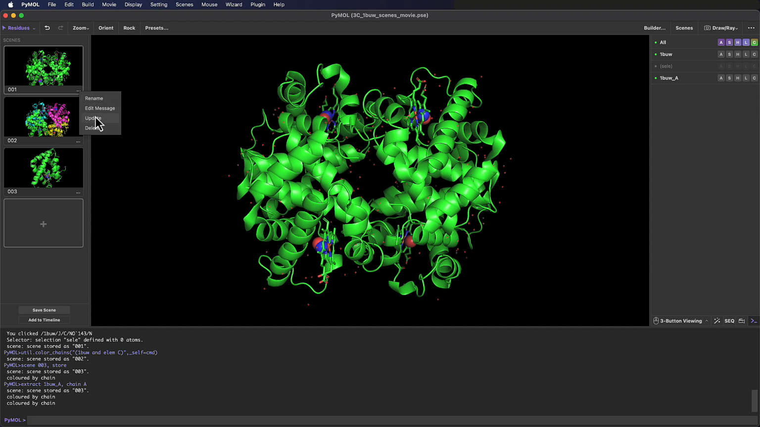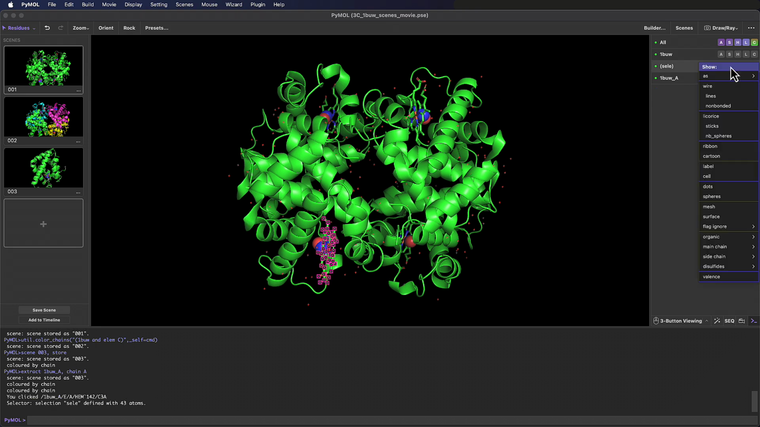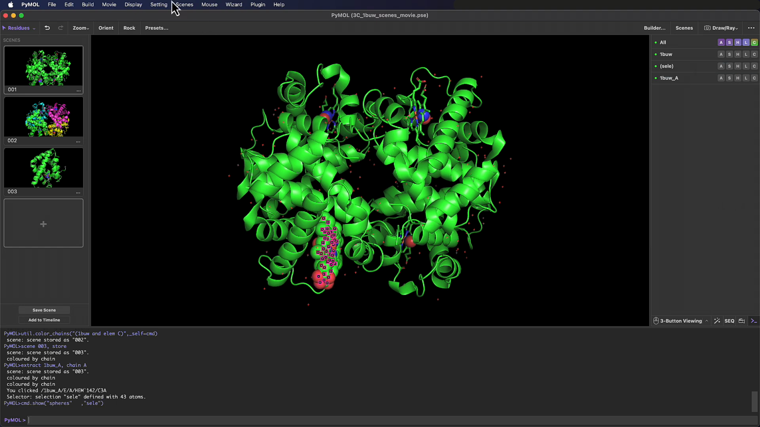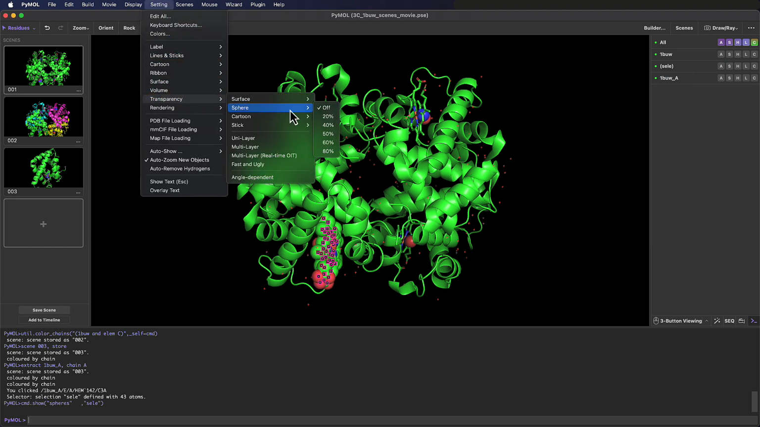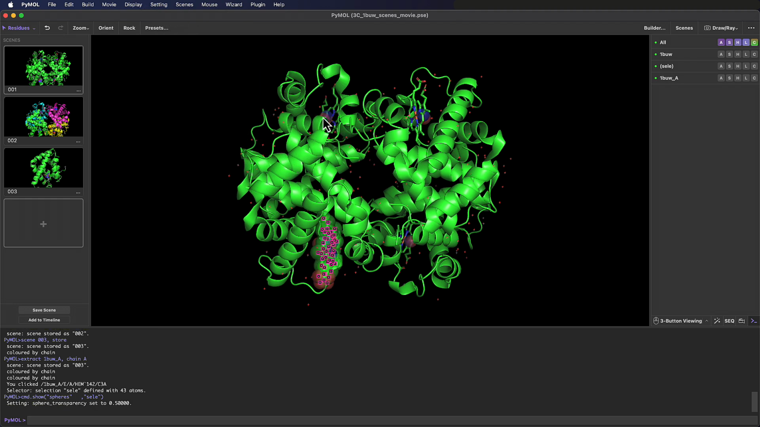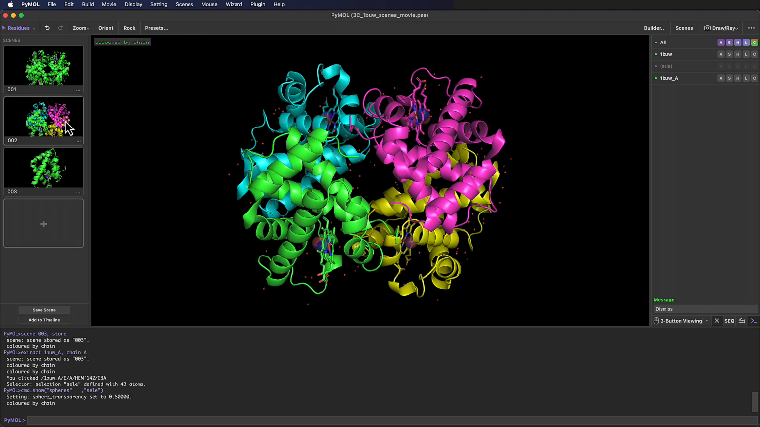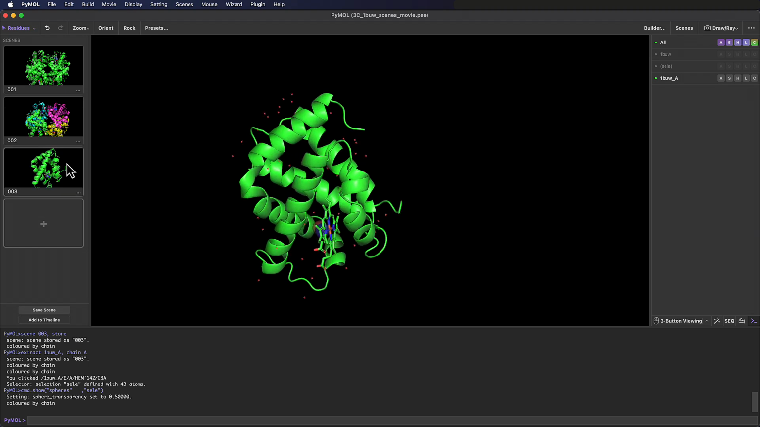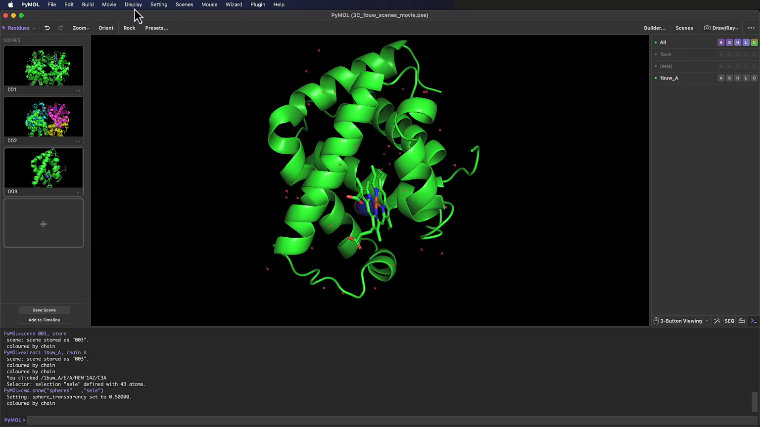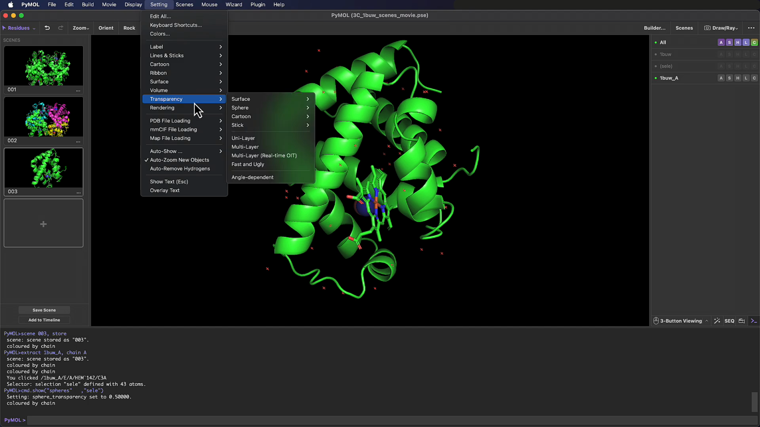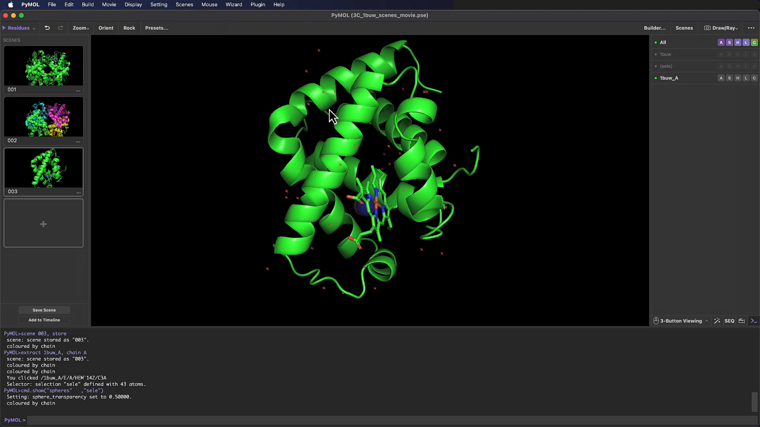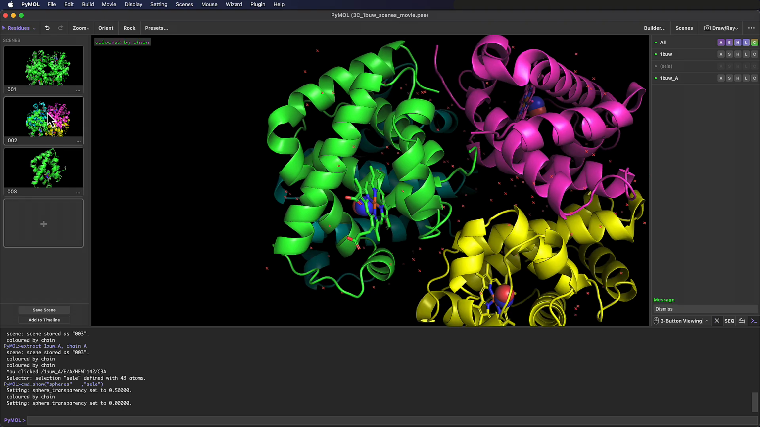Great! On a similar note, it is worth being aware here that scenes do not save global settings per scene. For example, if we were to show spheres for our heme group here and use Settings, Transparency, Sphere 50%, we can see that this setting has also been applied to the nitric oxide molecule because this is also displayed as spheres, and this 50% transparency has been applied across all of our scenes. We will be covering how to do settings transitions when we look at more advanced timeline features in later videos, so stay tuned for that.